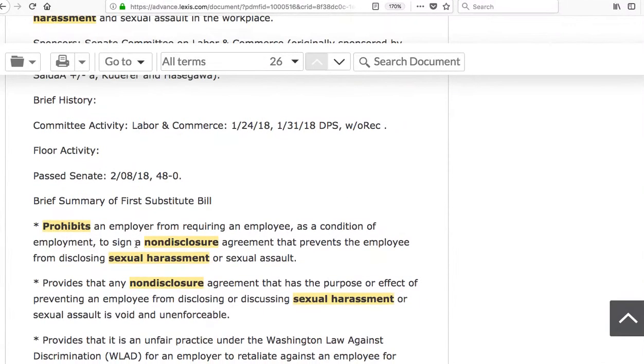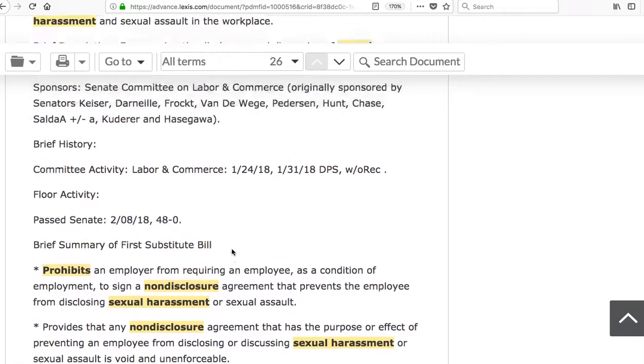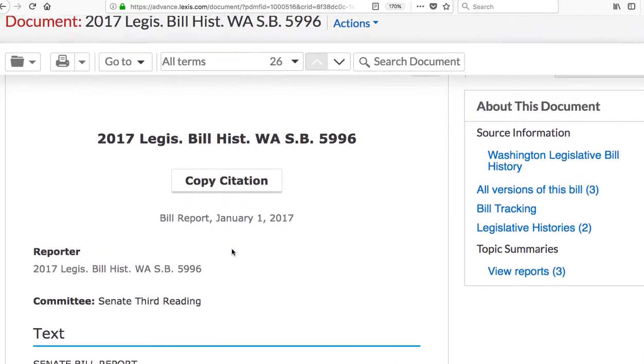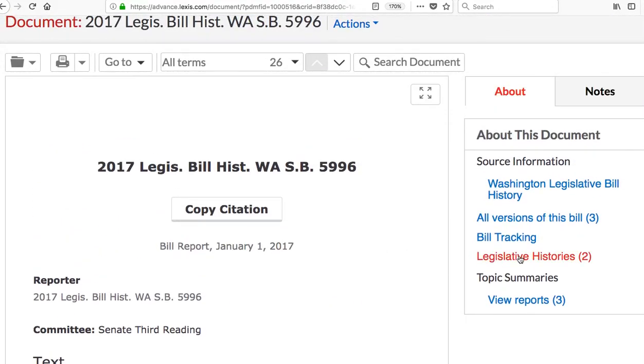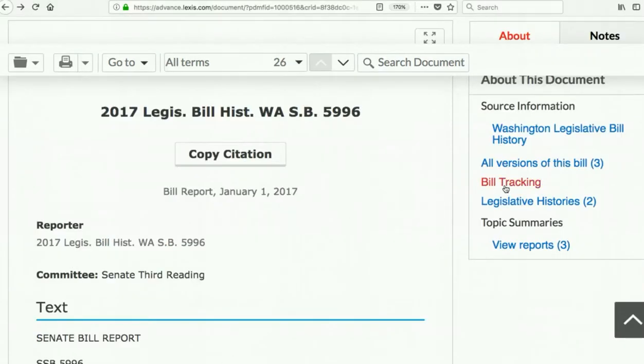It's going to give me this that prohibits an employer from requiring an employee as a condition of employment to sign a non-disclosure agreement that prevents the employee from discussing sexual harassment. That's exactly on point. So I'm going to do the exact same process that I did before. I'm going to go through my legislative histories and then select my bill tracking report.